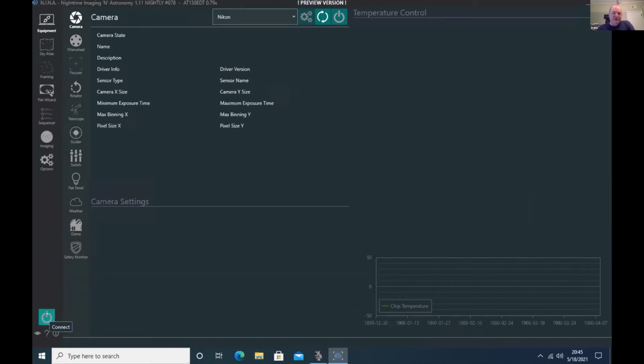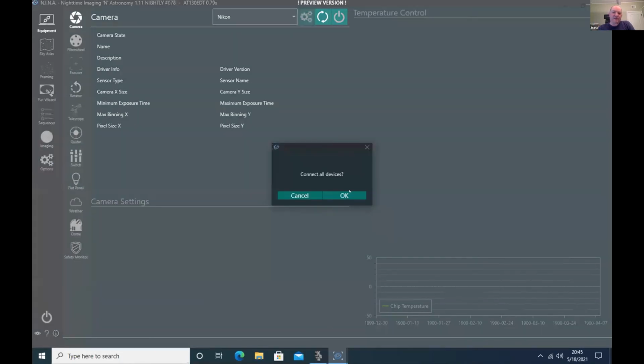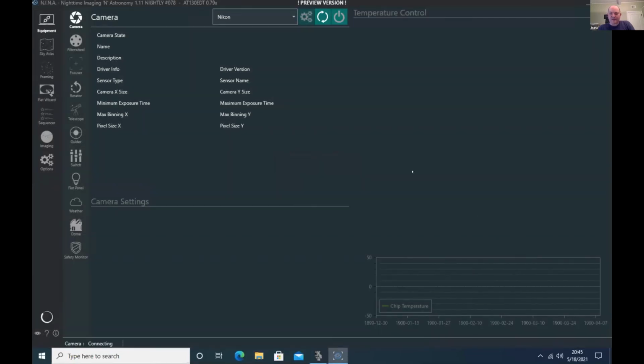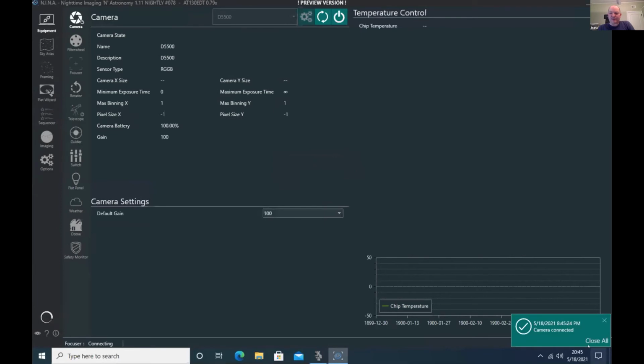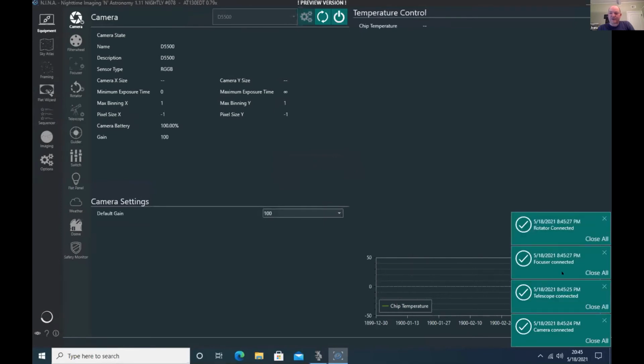Let's say that I want to connect my devices. My profile stores all the devices that I'm using. So I just need to click here and it will ask me, do you want to connect all devices? And I say yes. And it starts polling the devices, just found the camera, the telescope is connected, the focuser, the rotator, and the guider.